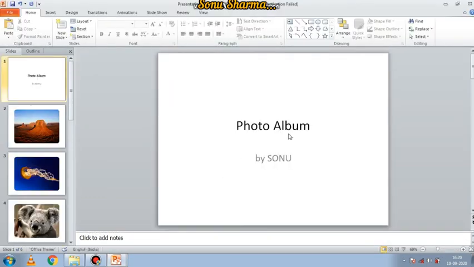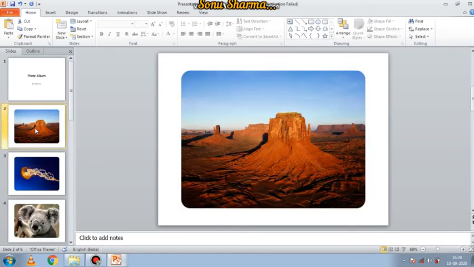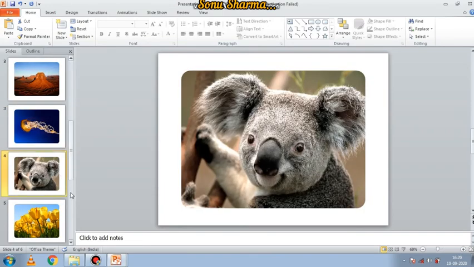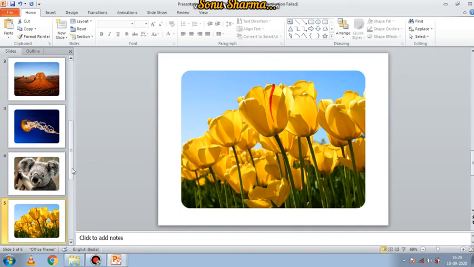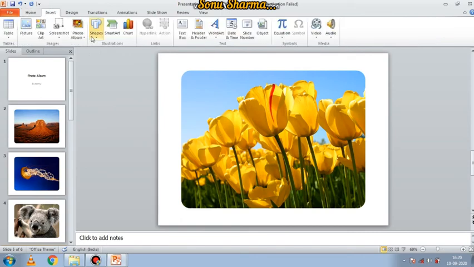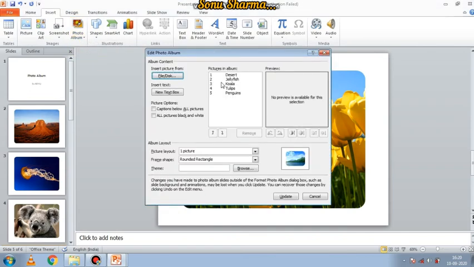It is written Photo Album by whatever name you have. After that you can see in the slides, here you can see all the albums are created. You can click here. See, all the things are created slide by slide. Everything is created now. If you want to modify or edit your images, then again go to the Insert tab, click on Photo Album and click on Edit Photo Album. Then again you can edit your photo album.